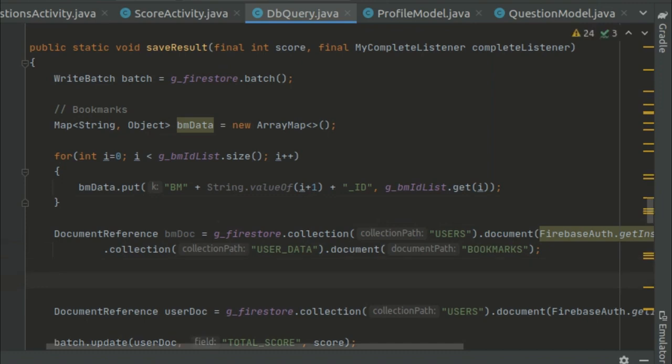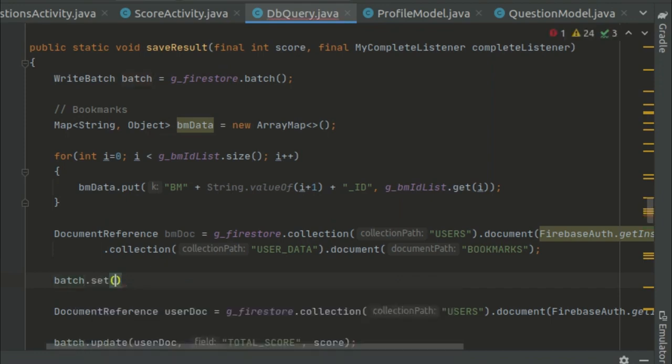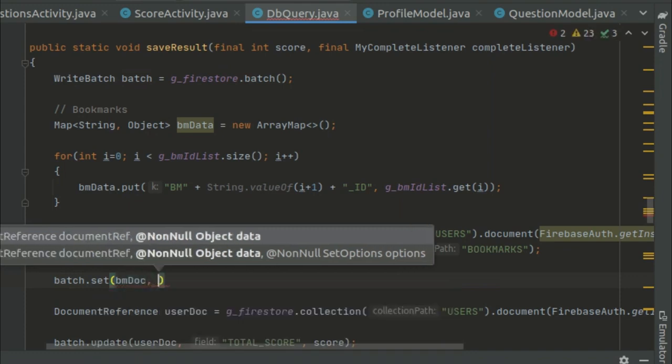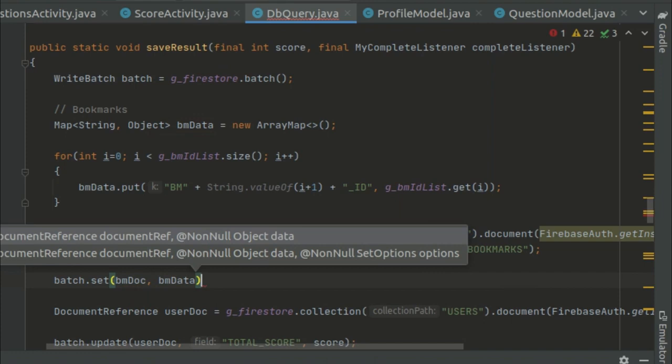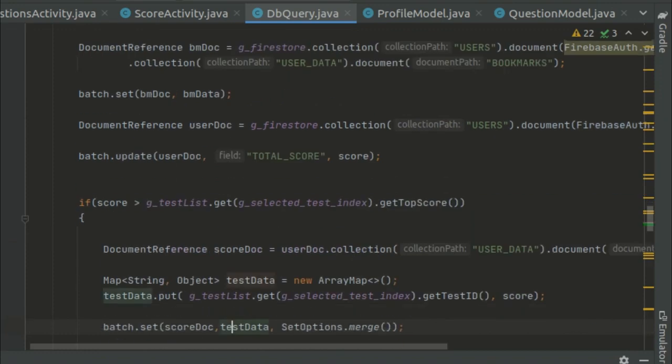So after this we will add this to the batch dot set, and the document is BM doc, and the data is BM data. So we have uploaded this list to the database, and then we have to upload the count also. We have to change the bookmark count. So we have to update the bookmark count; from here we are updating total score.